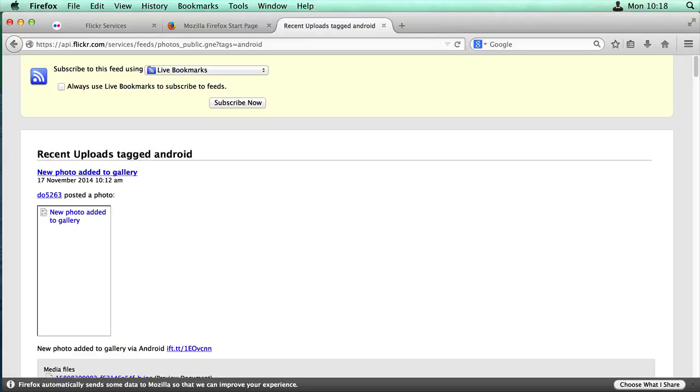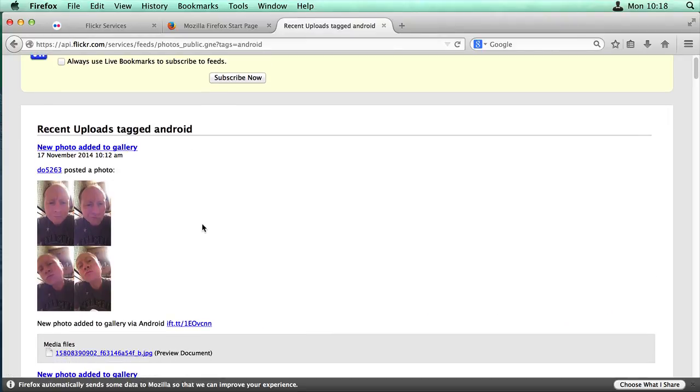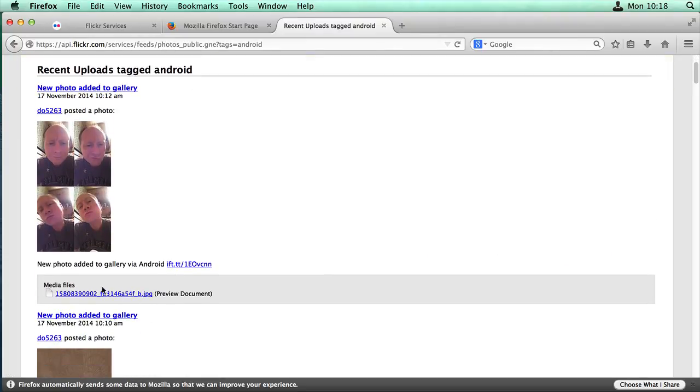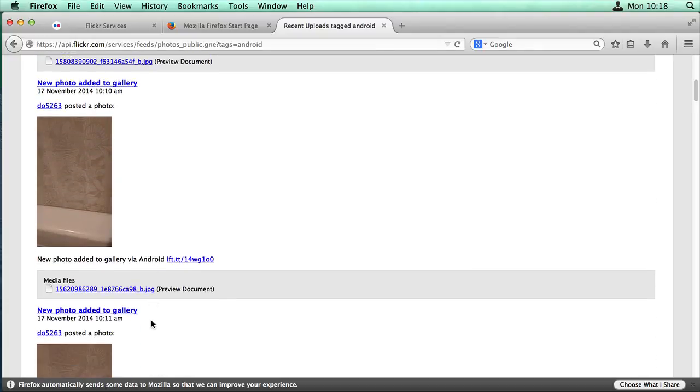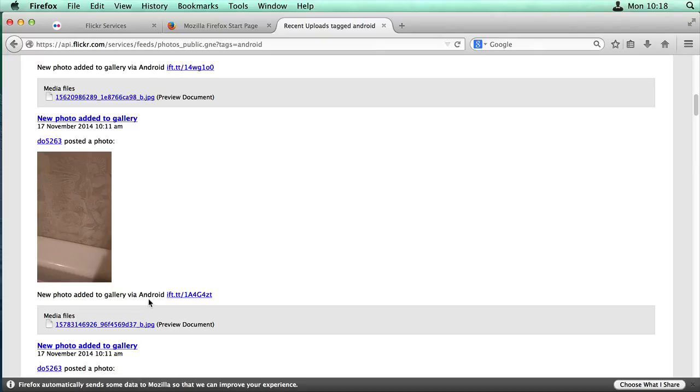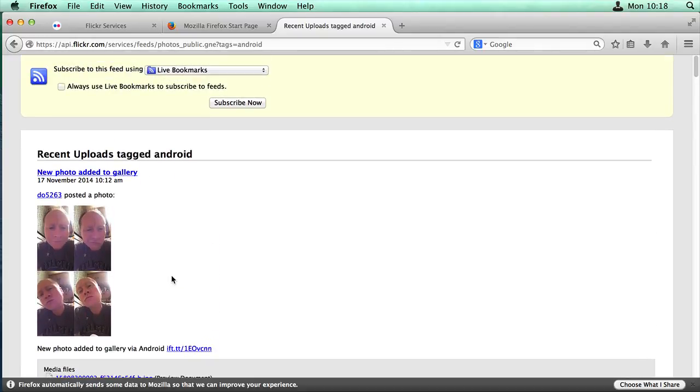And we should now find that our photos have something to do with Android. So it should be in the tags, or the word Android will be used somewhere. You can see there, Android. So that's probably not broken down enough. So let's try doing it again.